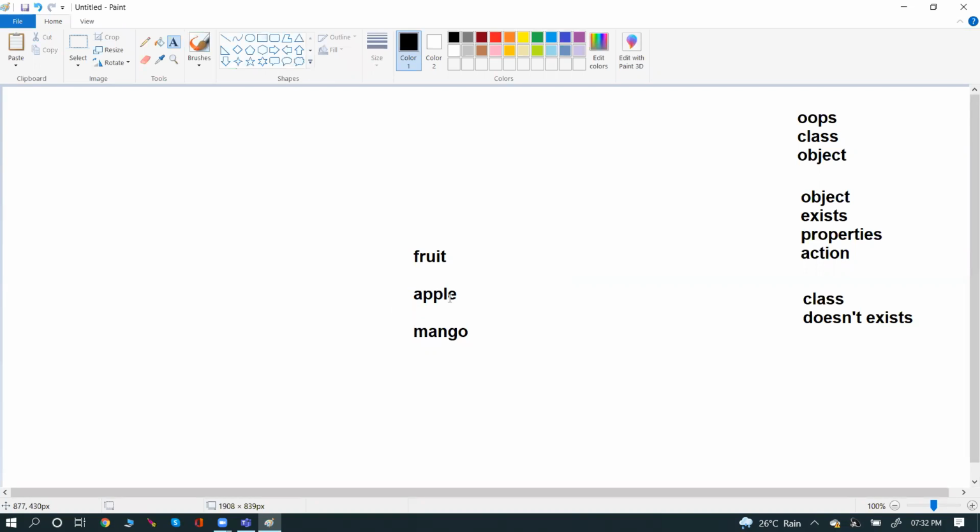If you see an apple, apple exists physically and it has some color properties. Whereas coming to fruit, fruit doesn't exist. Like apple is a fruit and mango is a fruit. So apple and mango are the objects and fruit is a class. So class is a collection of objects. This is one definition you can say.